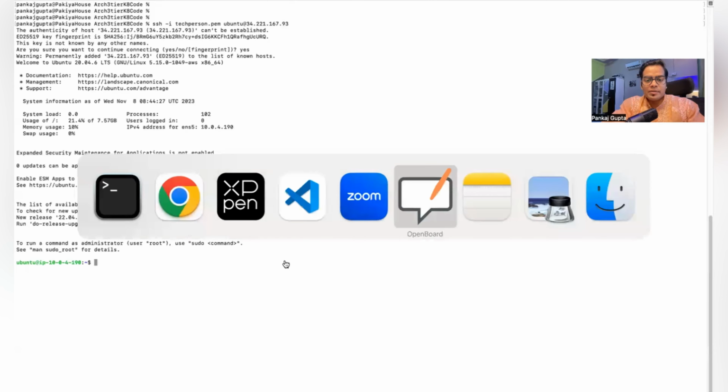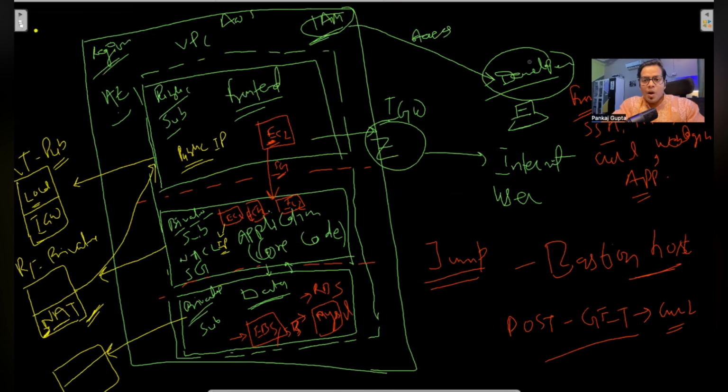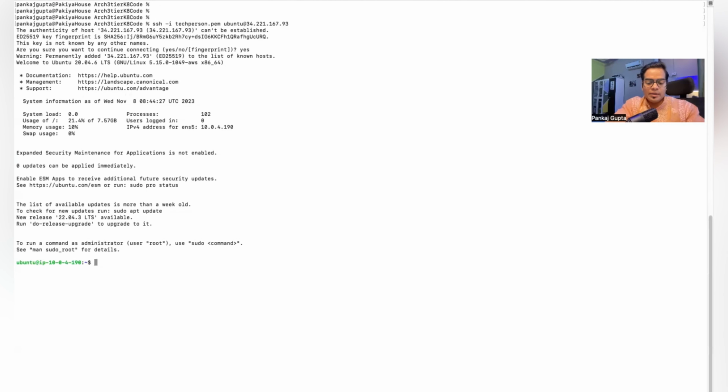Like I explained in this diagram here, we are connecting from the outer world to the bastion host, which is in the public subnet. So we are connected here. Now from here we will connect again to a private instance, which is a worker node or a master node. But I have to copy the key here. So let me copy key.pem here. I will copy the key.